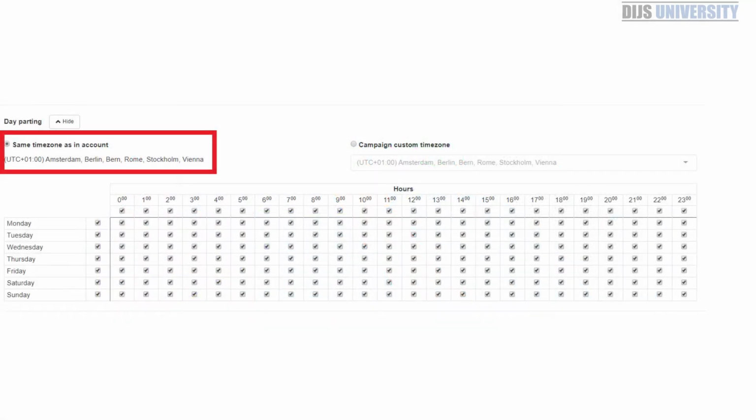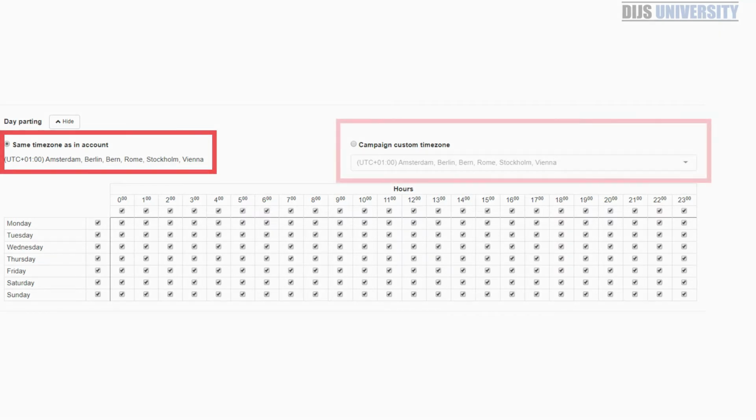First, you can choose the same time zone in the account. So this is a default option. The campaign time zone is set to the time zone of your account.